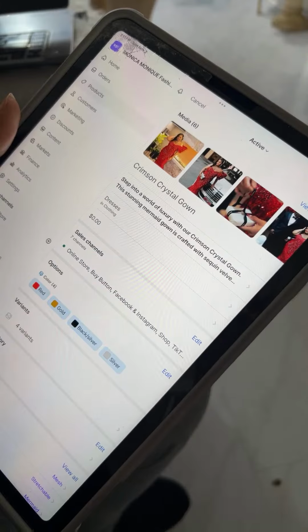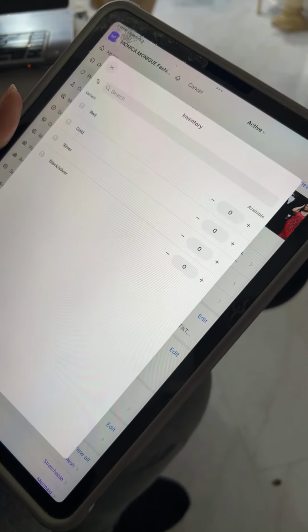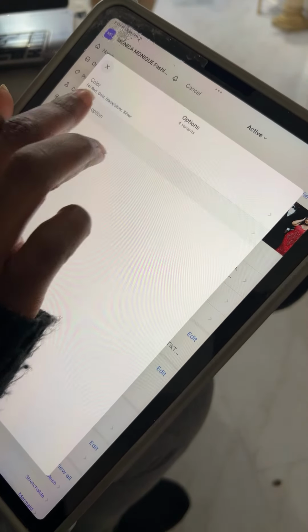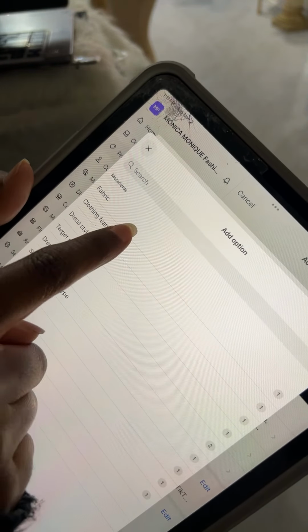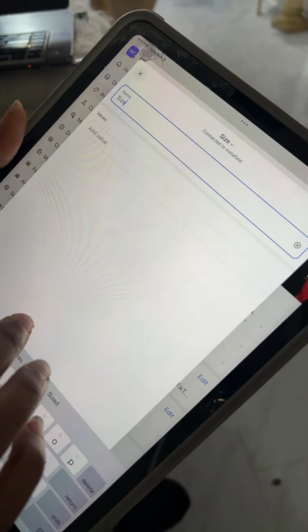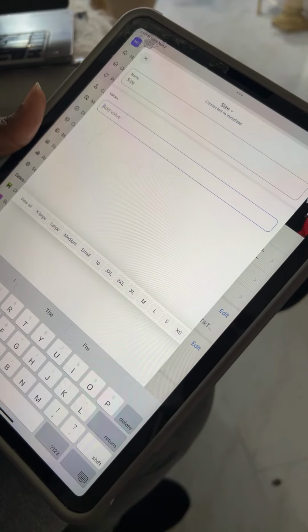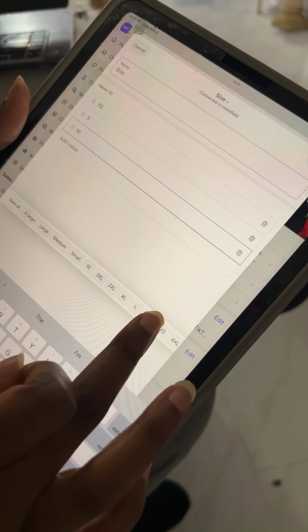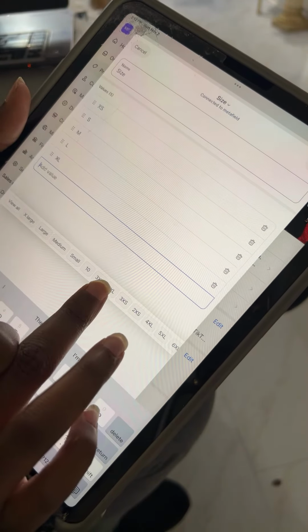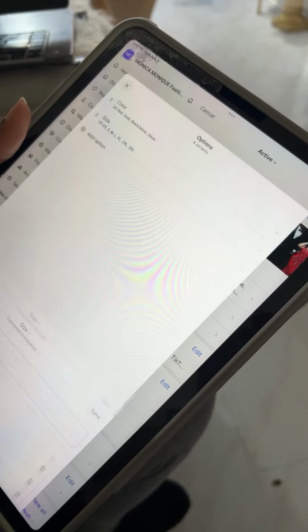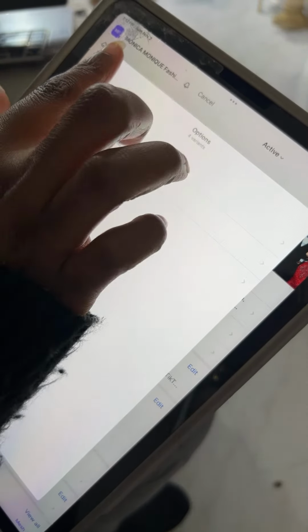Now, this one, I feel like we could go up to like 3X with this one. Let's go to our sizes, add option. We're going to go to size down here. We're going to go XS, small, medium, large, XL, 2X, 3X. Okay, let's go up to 3X with this dress style. Save that.